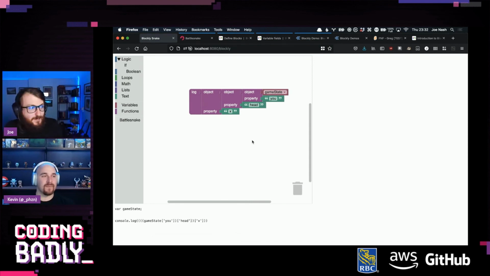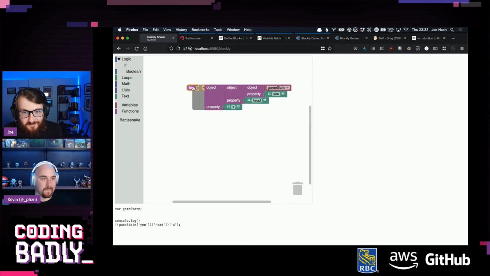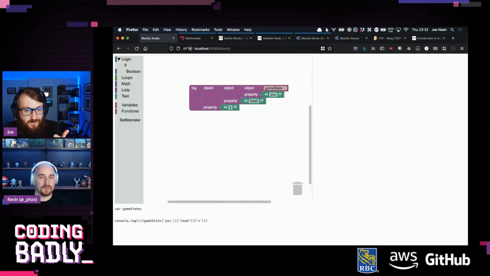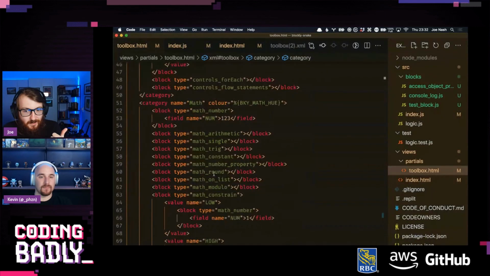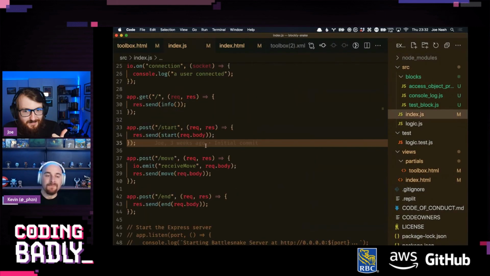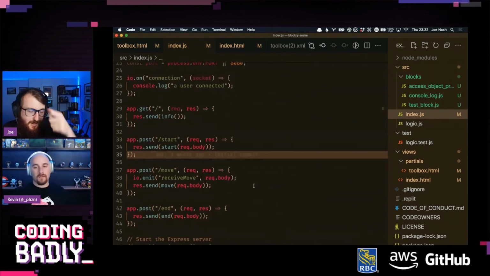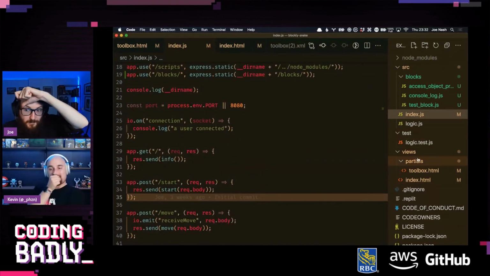Anyway, to come back to it, we created these object blocks. We have a console.log block. We have a way of accessing objects. So in theory, we are getting towards a point where we can write a Battlesnake. The next thing we're definitely going to have to add next week is a return. We're going to need return, because we have to get the move.